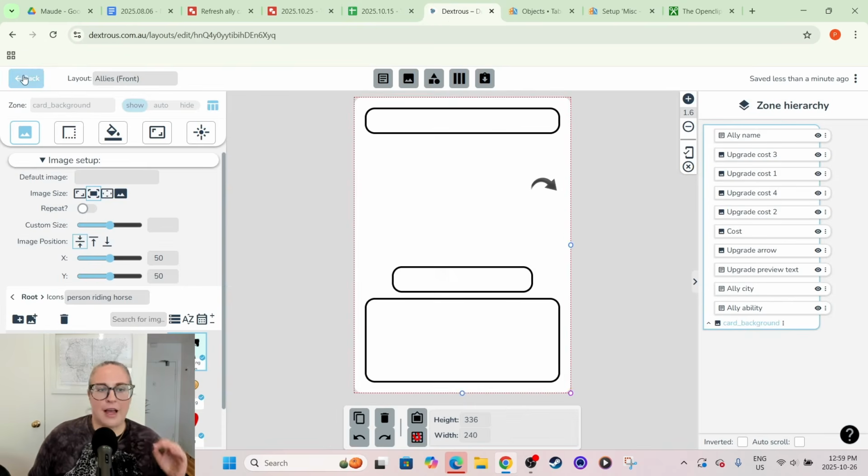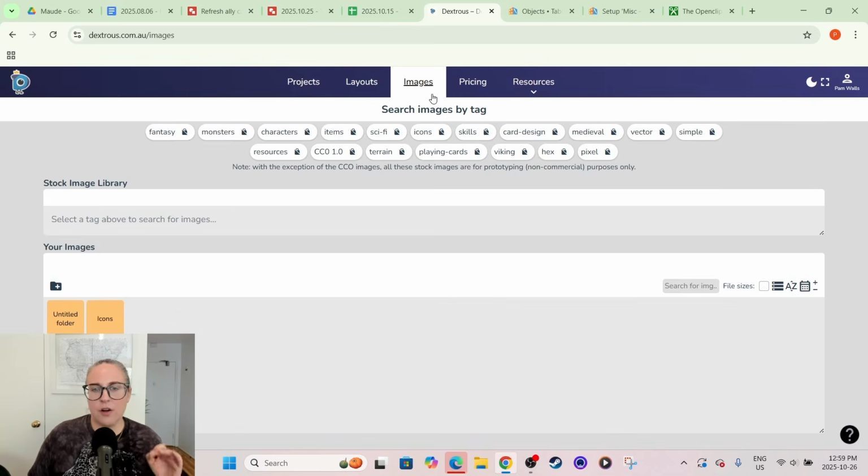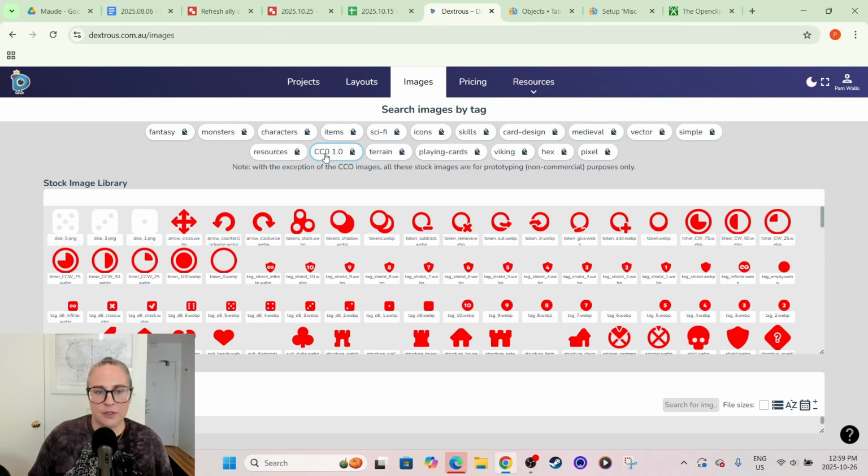I did learn this after I imported all of these icons. But not all of them are Creative Commons licenses, so just be aware of that. With the exception of the CC0 images, all these stock images are for prototyping, non-commercial purposes only. That would be fine because this is all just prototype art. If this gets picked up by a publisher, they're going to change all this anyway, so it doesn't really matter. But I just prefer to use Creative Commons icons when I make prototypes if possible.